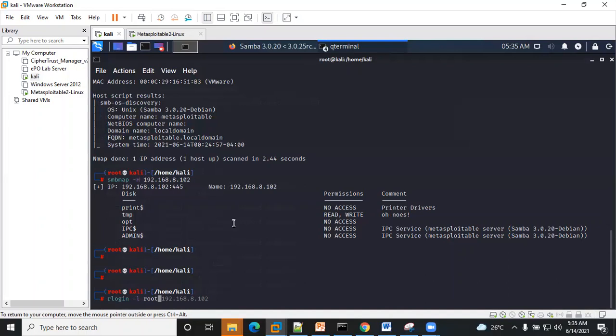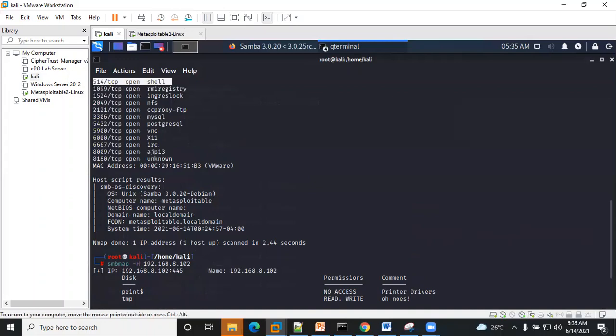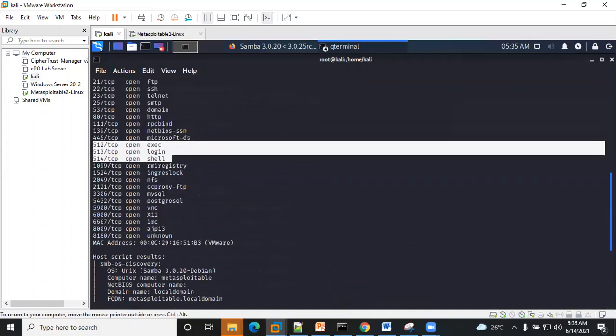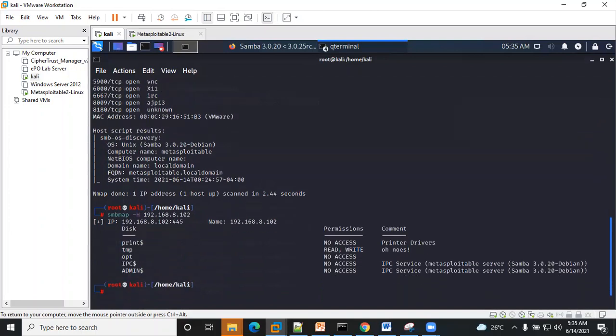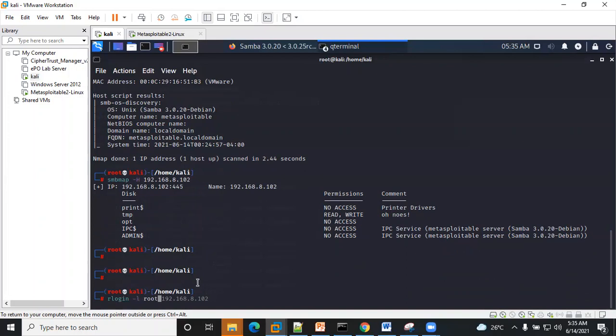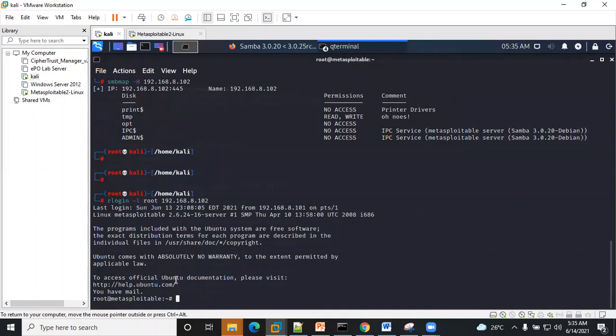Why am I using root? Don't forget we've enumerated a list of users, and root is part of the list of users. We have other users such as msfadmin; we have different users that we enumerated earlier. So root is just one of them. So I'm trying to see if I can remotely access the endpoint using the root user. Then my IP. Well, this actually shows that we can access the endpoint. Currently we are in the endpoint as it is.